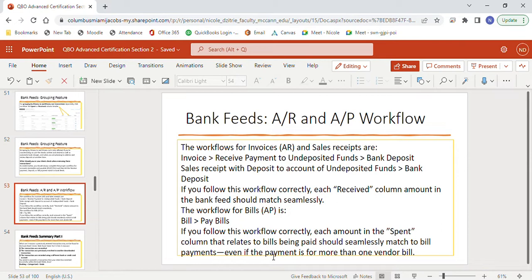This workflow also is for bills. So for accounts payable, it would go bills and then pay bills. And then it should go directly taken out of your account. If you follow the workflow correctly, each amount will be in the spent column. And this relates to the bills being paid, and it should perfectly match to the bill payments, even if the payment is for more than one vendor bill.